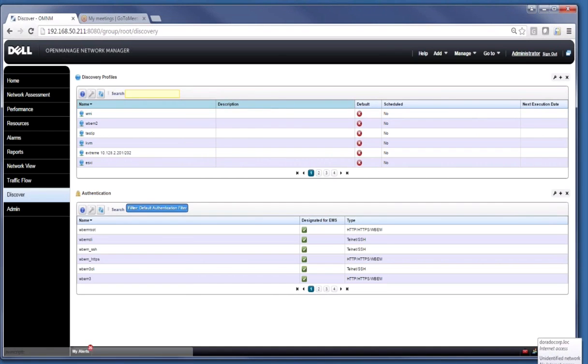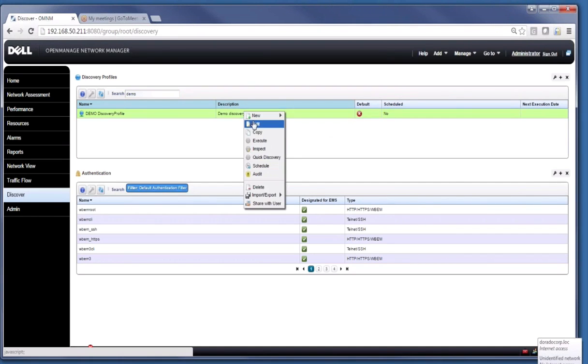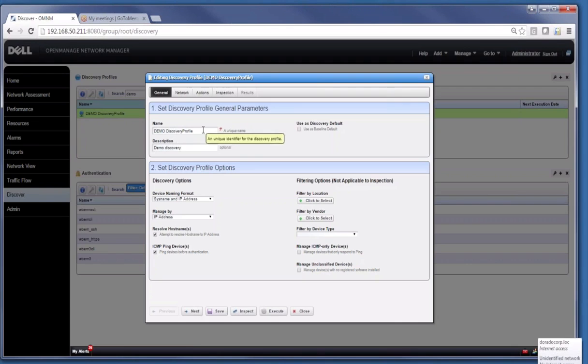I'm going to show you one that I've already created, and we'll walk through some details here. Here's one here. I'm going to edit it. So typically just give it a name and a description. I want to highlight this option over here, use as discovery default. If you check this, if you invoke a discovery from the home page, from that quick discovery, it will use the details of that profile.